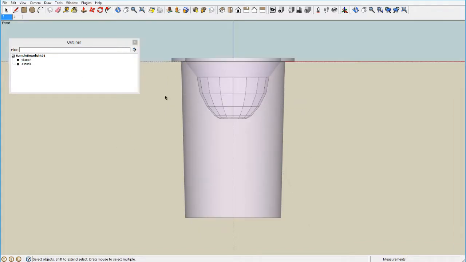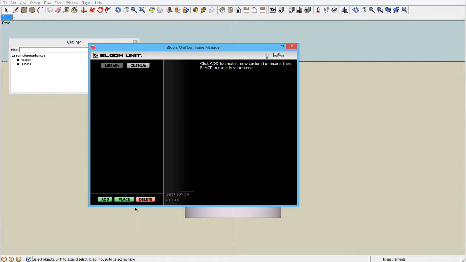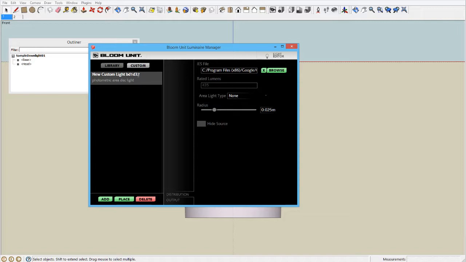Okay, we now have all the geometric components that we need for our light fitting. The only thing that is missing now is the light source. So to create the light source, we need to go into our Bloom Unit Luminaire Manager, as we've done here, and we need to go into Custom, and we want to add our light fitting. So it will come up with a unique name which you can leave as it is or type in something that will be more recognizable for the work that you're doing.